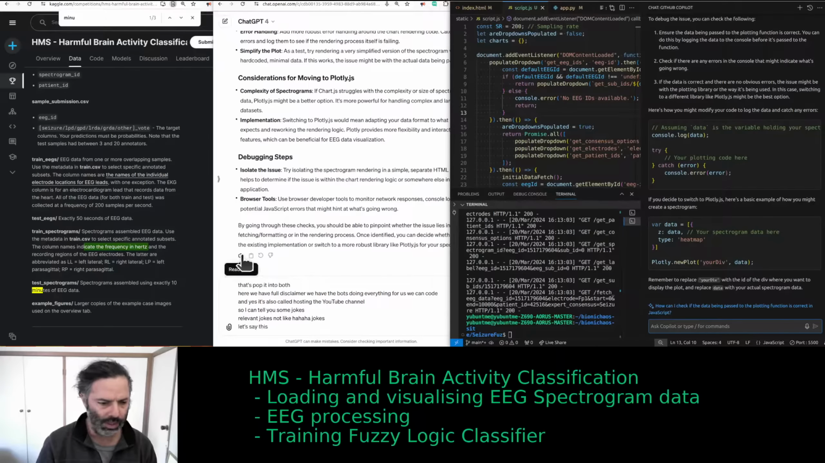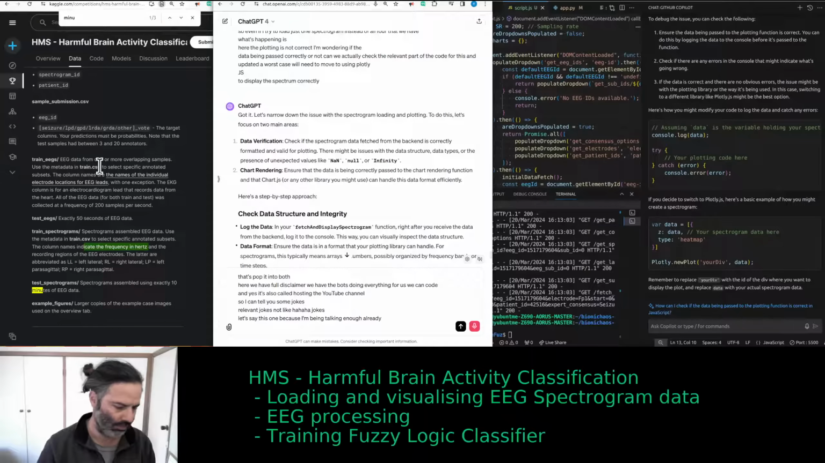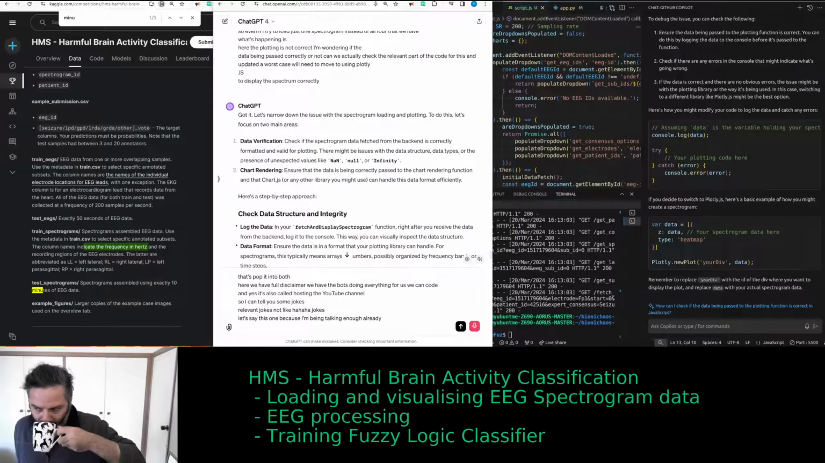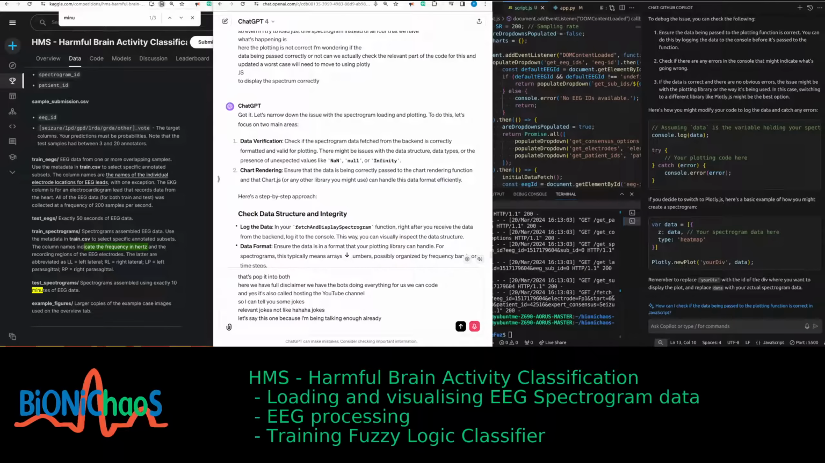Let's read this one because I've been talking enough already. Got it. Let's narrow down the issue with the spectrogram loading and plotting. To do this, let's focus on two main areas. One, data verification. Check if the spectrogram data fetched from the backend is correctly formatted and valid for plotting. There might be issues with the data structure, data types, or the presence of unexpected values like NaN, null, or infinity. Two, chart rendering. Ensure that the data is being correctly passed to the chart rendering function and that chart.js or any other library you might use can handle this data format efficiently.